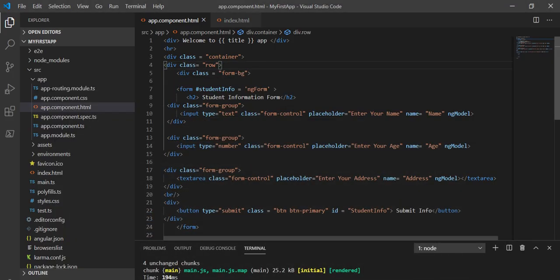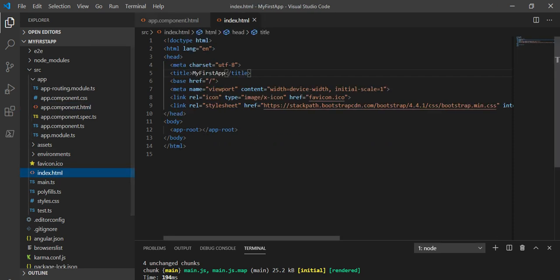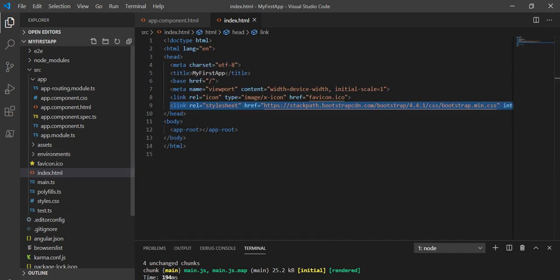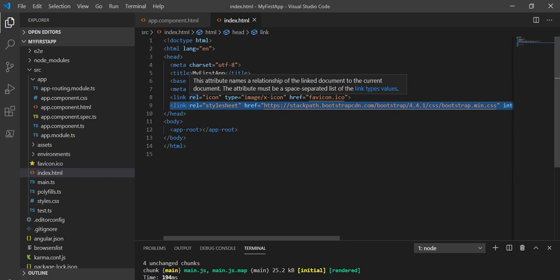So one more time I will explain how we created this form. First we added bootstrap CDN in the index.html. Why did we add it in index.html? If we add bootstrap in index, then it will be available globally, for all the HTML. So we added it here.